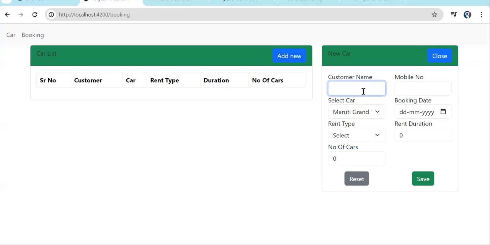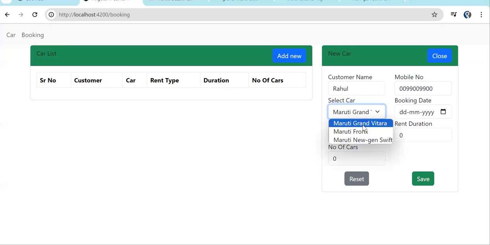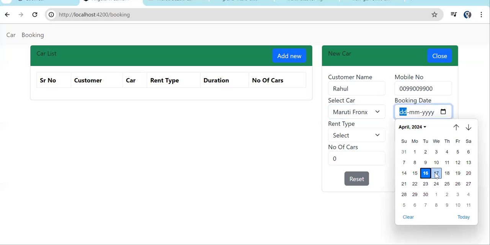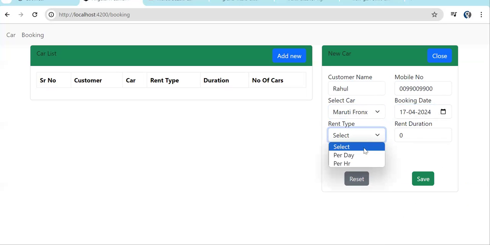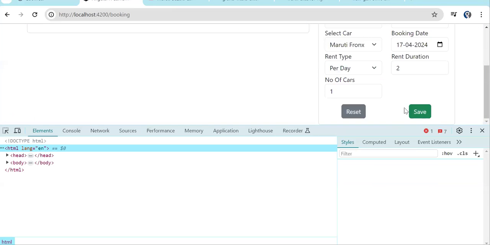Add new. Let's say Rahul. Let's enter some dummy mobile number. Then car: let's say I want to select this car. Booking date, I'm doing the booking for 17th. Then rent type, let's say per day. Duration, let's say 2 days. And number of cars, only one. Let's inspect it. I just want to show that car name logic.